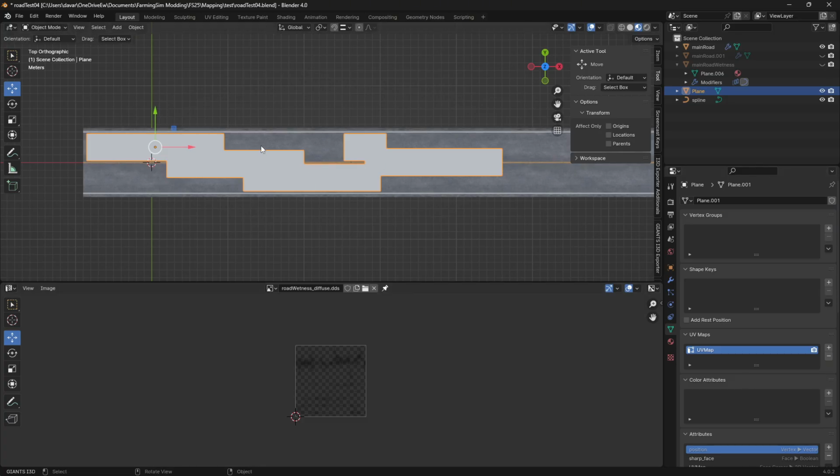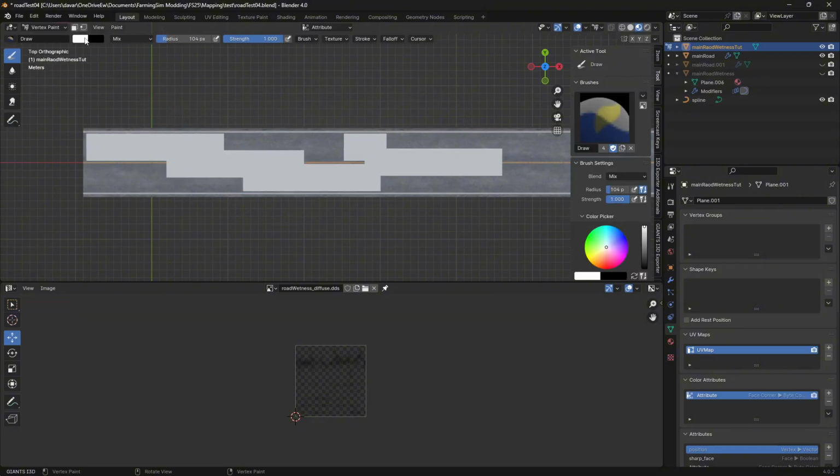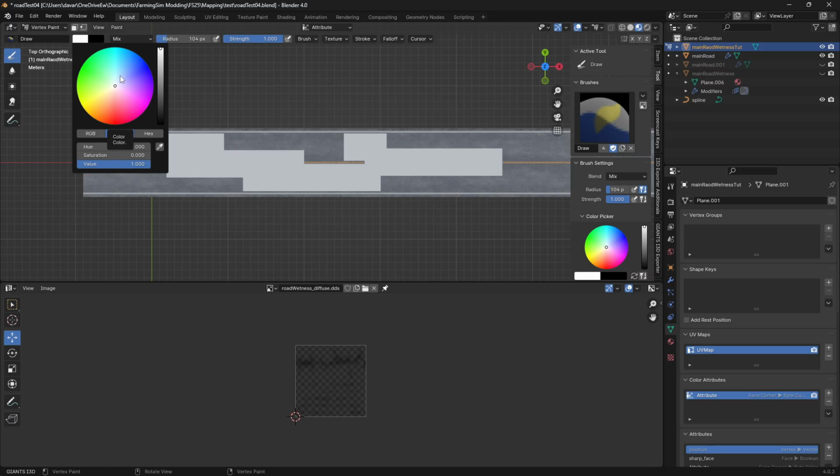So what you want to do is, with this object selected, our plane, which we'll bump the microphone around a little bit. Sorry about that. Main road wetness. Did I spell something? I probably did. I ain't too worried about it. Okay, so now we want to go to Vertex Paint, and we're going to change this to white. I think it was white.